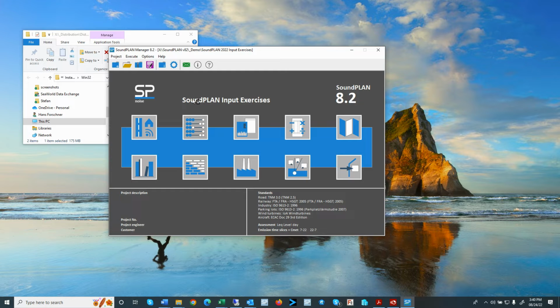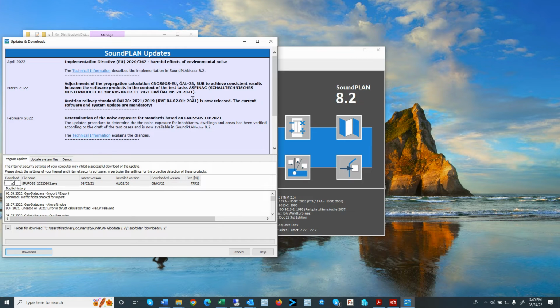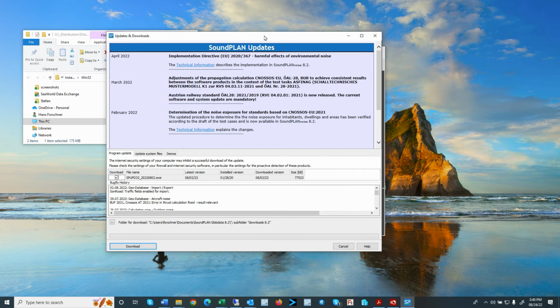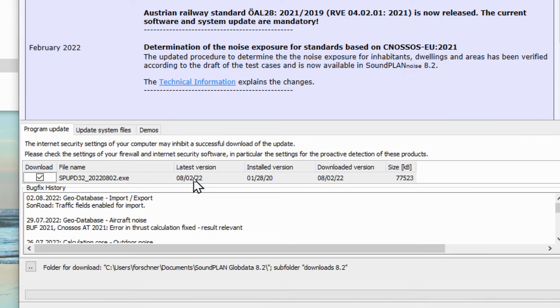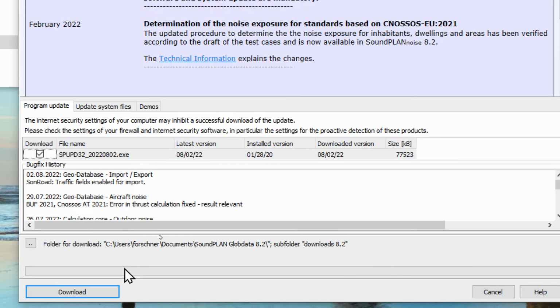This will connect to the SoundPLAN server. It will check with the license file that you have what the software maintenance expiration is. And if it's within the expiration, then it will show you that updates are probably available. It will show you the latest version. In this case, it's from August 2nd, 22. And the installed version is from January 28, 2020. And we can basically download that version.